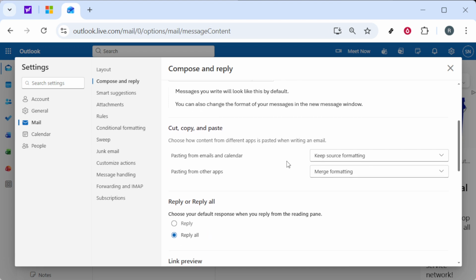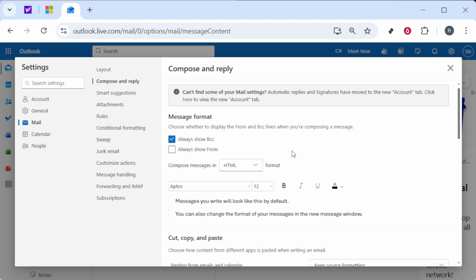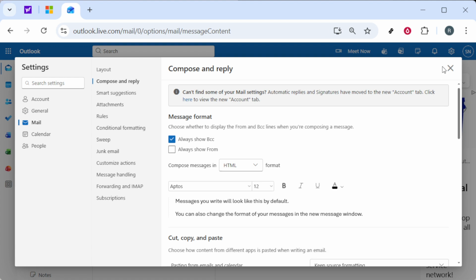When you're happy with your selections, click Save. This applies your new defaults immediately. From this point on, Outlook will use your chosen font, size, and color whenever you compose a new email or reply and forward, without you having to reformat each message.